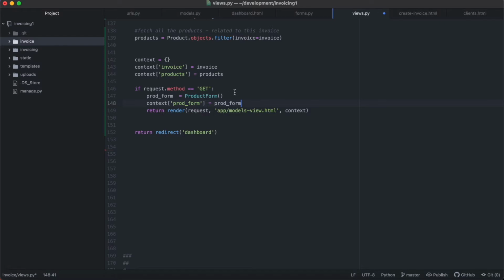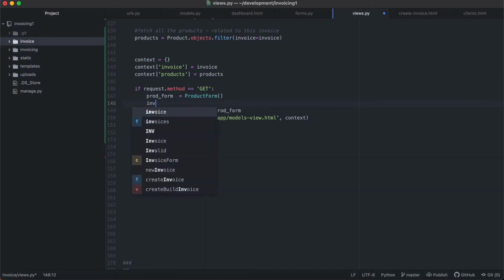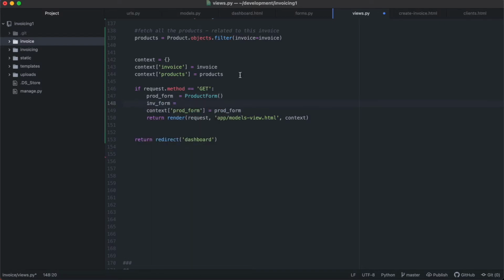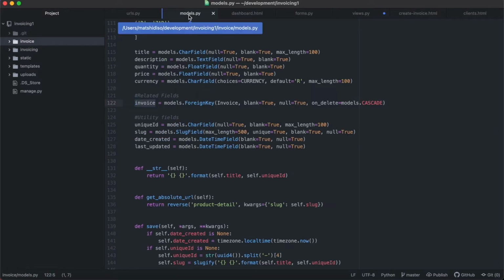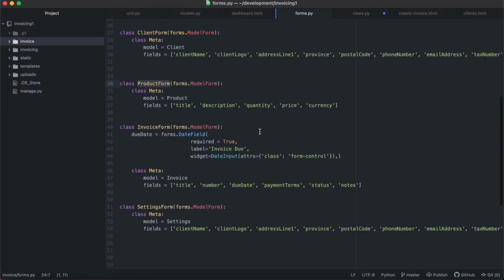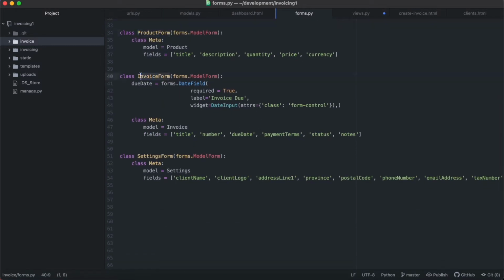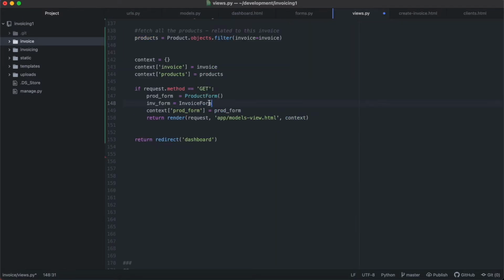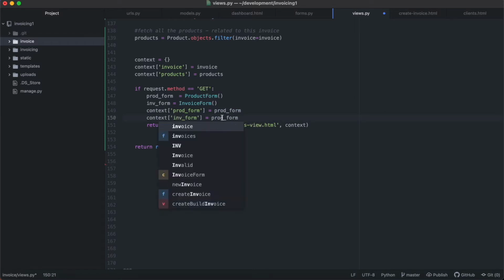And then we'll also have an invoice form. If you look at our forms in models, the invoice form is this one. All right, so we go back to our views, and this is the invoice form. Then we do the exact same thing that we did over there. We also add it to the context, and instead of product form over there, we put invoice form, and this is also invoice form.